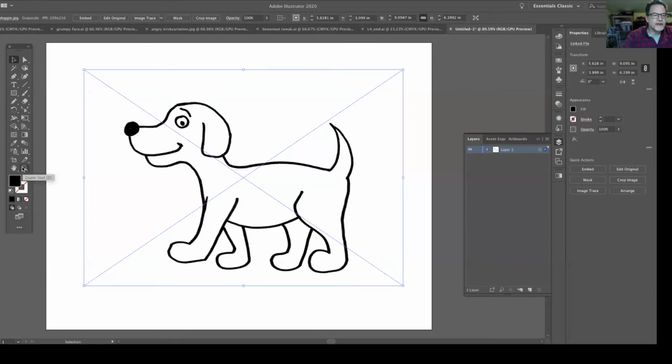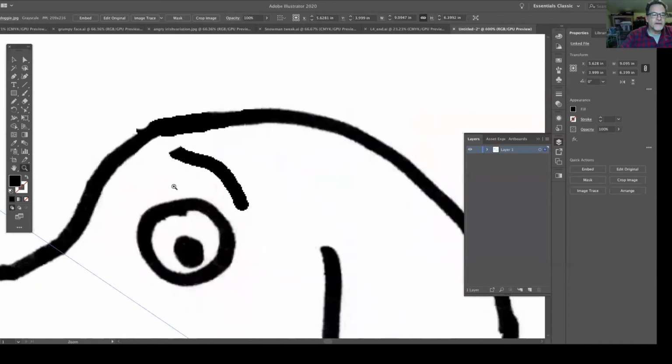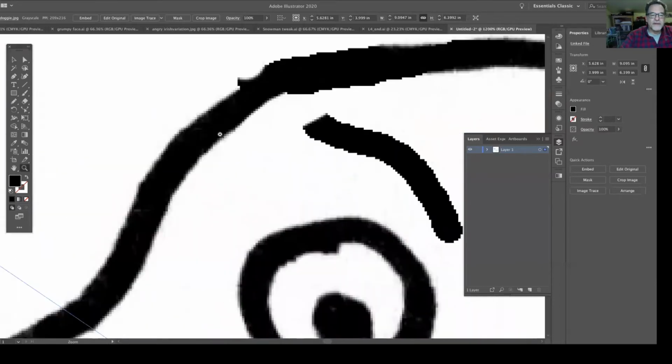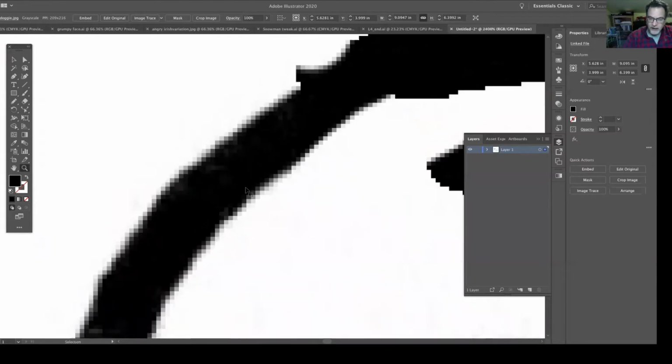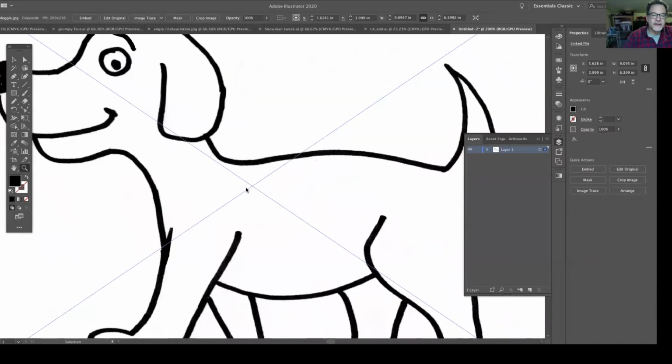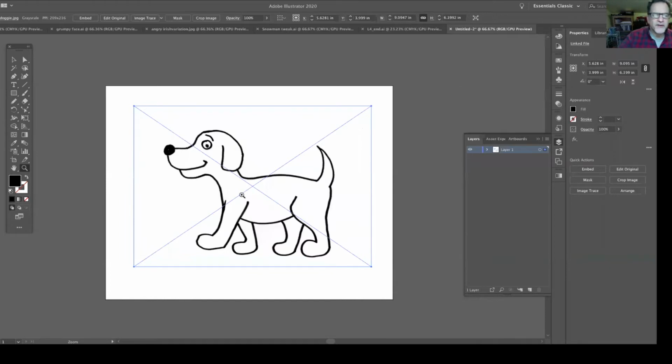But if we zoom in on this little doggy here, see, it's got like rough edges. So we're going to do a live trace to get rid of that. Well, I forgot to mention also, this doggy is on the D2L, so you can download it and work with it.